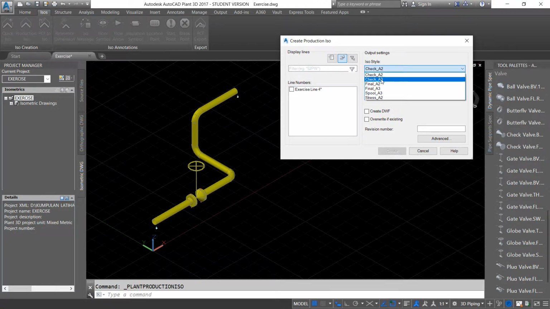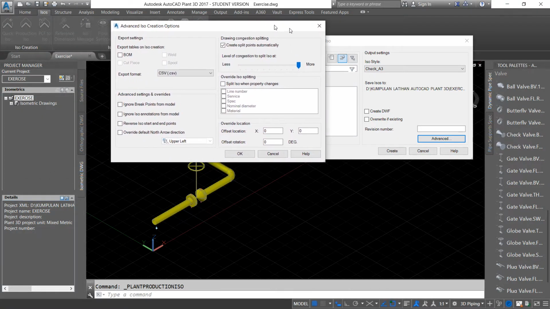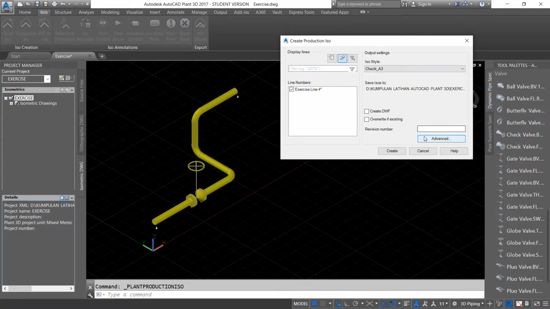Click check A3. Select the line that you created before. This is exercise line. With advance, this max to right side. This is for setting, and then simply click OK, and then you click create.